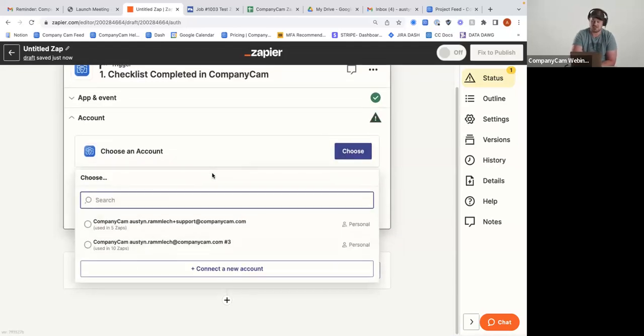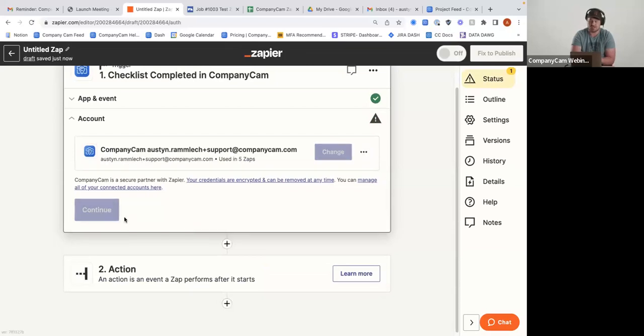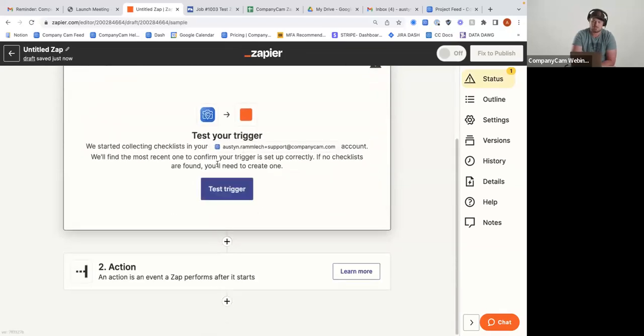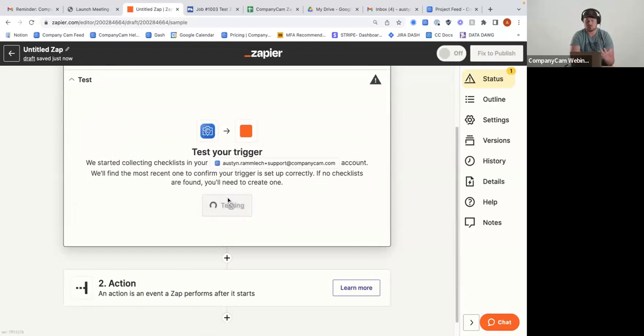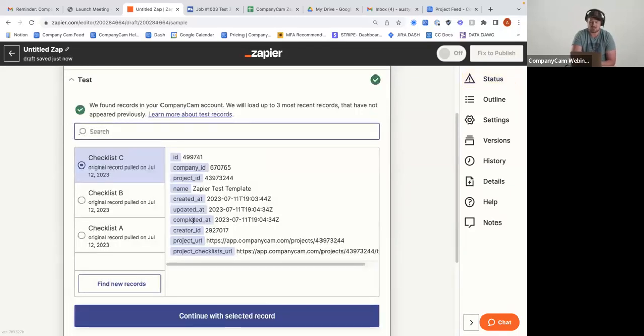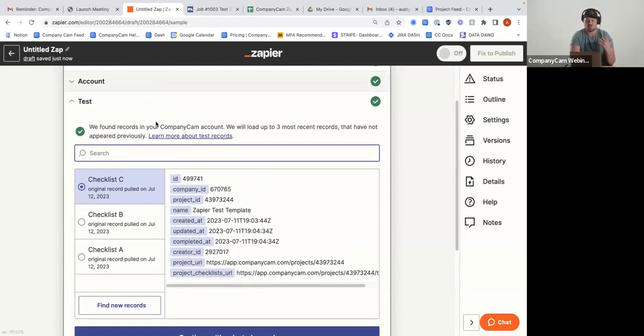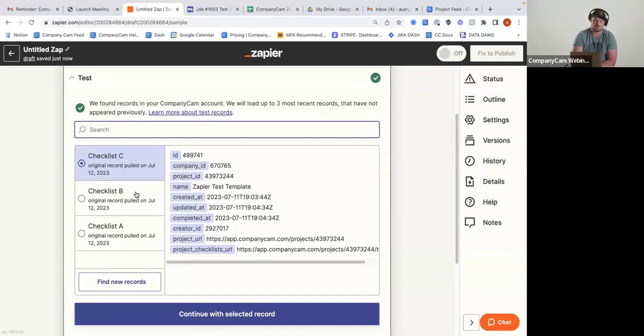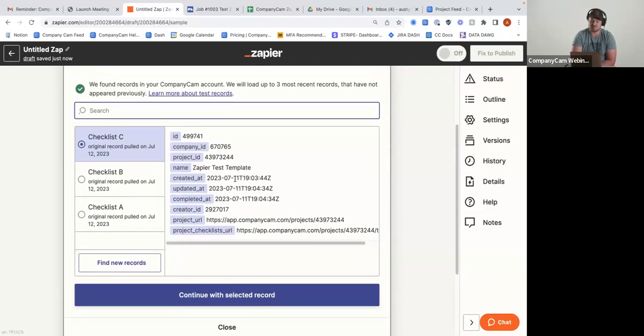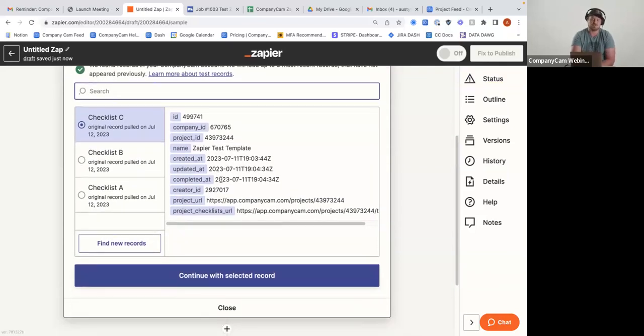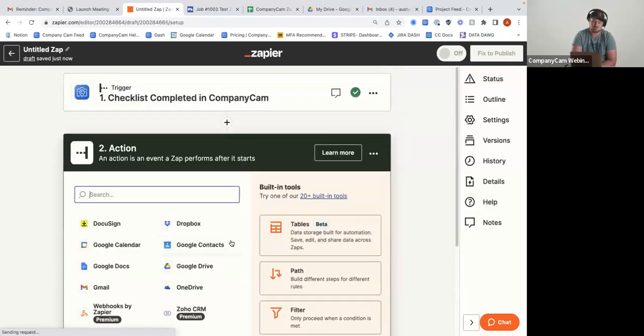So again, it's just going to have you choose whichever account. You're probably only going to have the one. And then it's just making sure my account's set up properly. I have a checklist to add. And so in my example here, I'm just selecting which checklist I want to get those notifications on. For example here, I want to do this Zapier test template. So once that's completed, I'm going to get that notification.